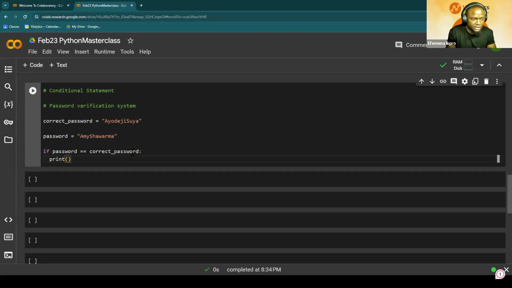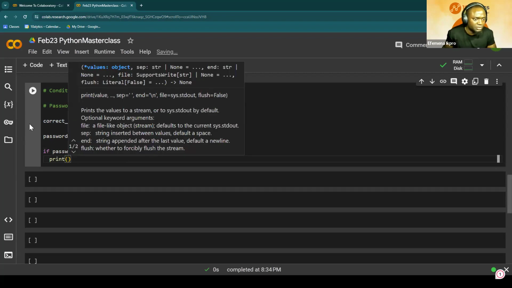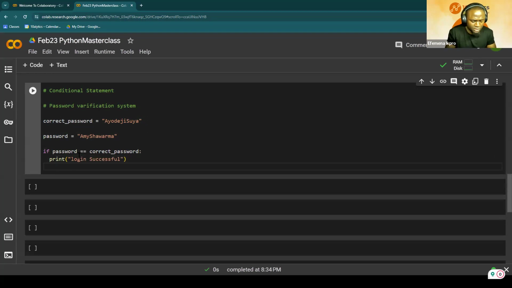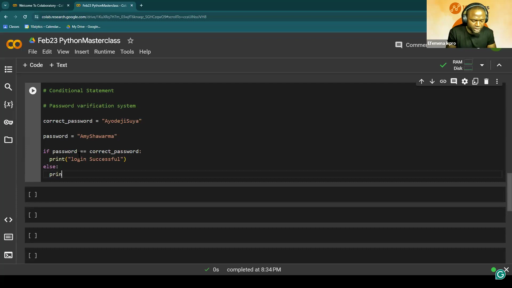Print login successful. So if this password that we have here is equal to this password, then obviously that's login successful. Else, what should happen? Print wrong password. So if this correct password is equal to the password that you're inputting, then print login successful. Else, print wrong password. So essentially, it works like that same condition that we talked about.